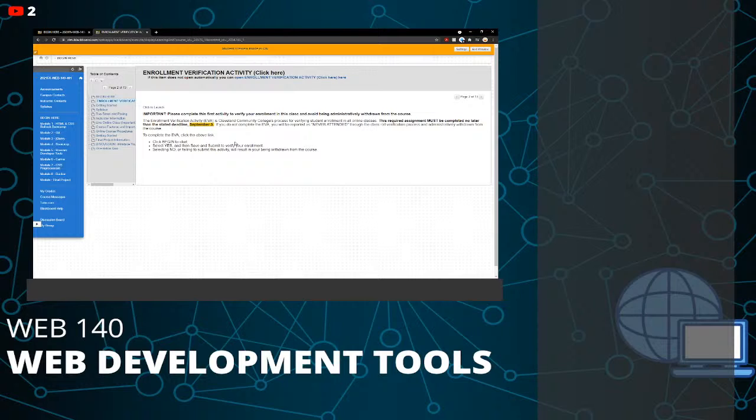It's just a simple 1-question quiz. You go in there, you click yes, you click submit, you're good to go. You can stay in the course. If you don't complete the EVA or you click no, then I have to administratively withdraw you from the course. So if you want to keep going, make sure that you get this done.